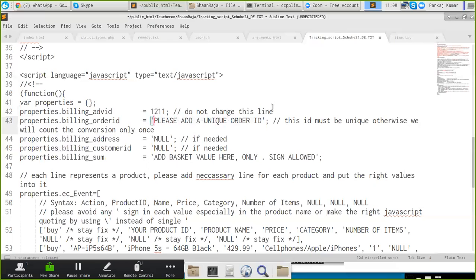Suppose the name of your variable is order ID. So you can just write it here, order underscore ID. I am assuming that this is the name of your predefined variable. Then you can use it. But if I am writing it within this single quote, now this is not the name of the variable. Now this is a string. This is a constant.